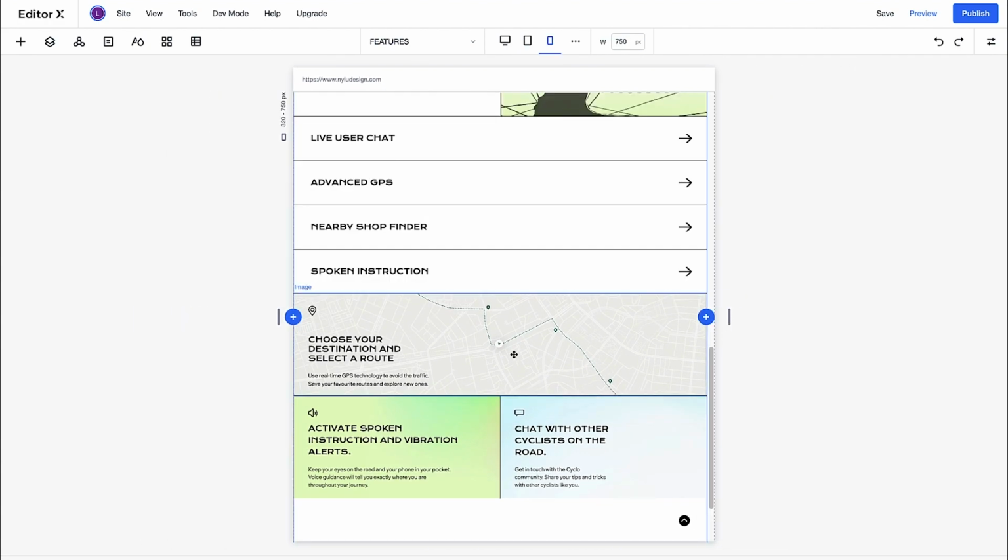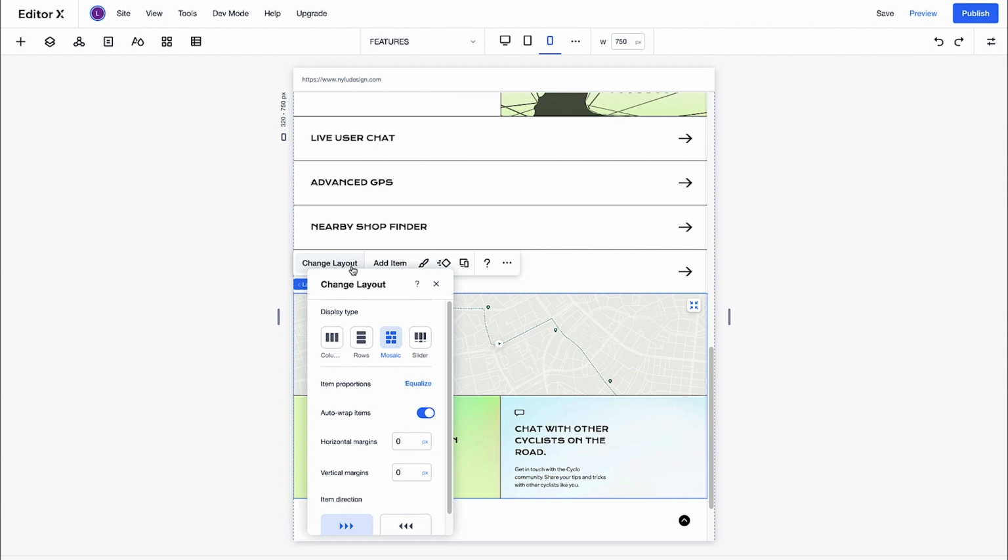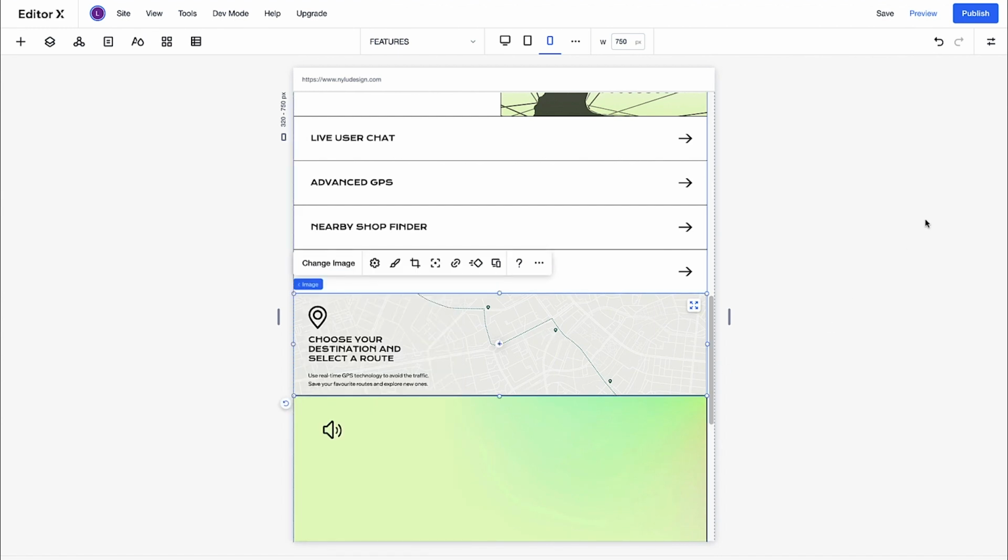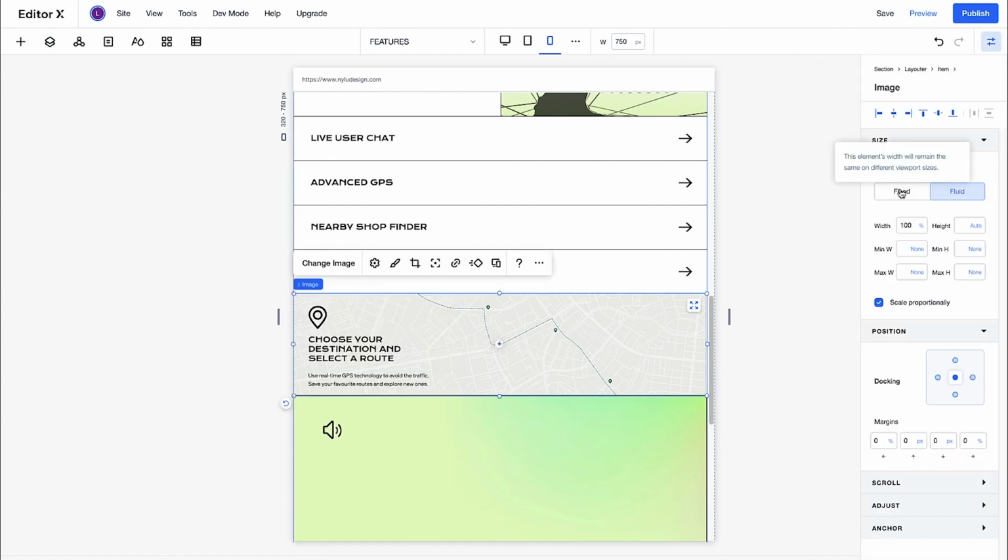To adjust the layout on mobile, we'll use the blue breadcrumbs to select our layouter, and click Change Layout. To optimize space on smaller screens, let's display the content in rows, and reduce the height of the image to 233 pixels.